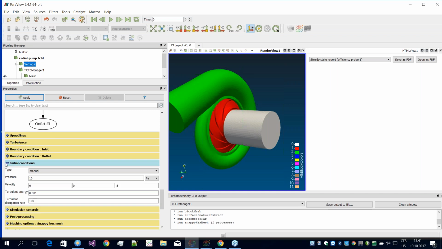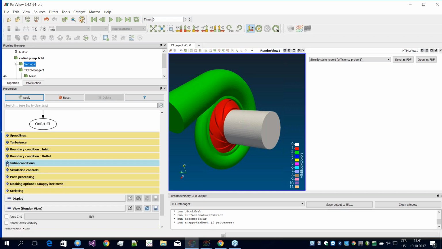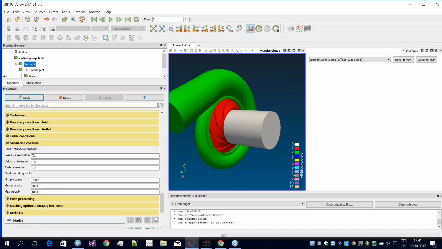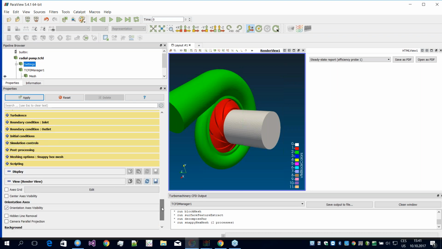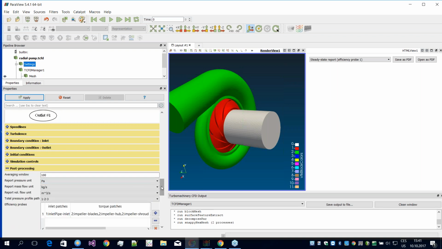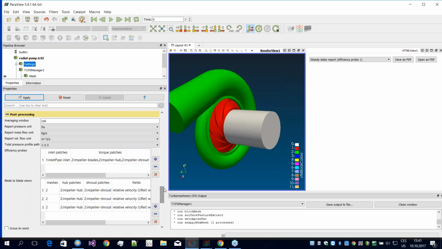Initial conditions, so how to initialize the first simulation. Simulation control, some advanced parameters, such as relaxation or bounding values to make the solver more robust. What is really nice is the post-processing item, in which you can set up automatic post-processing.